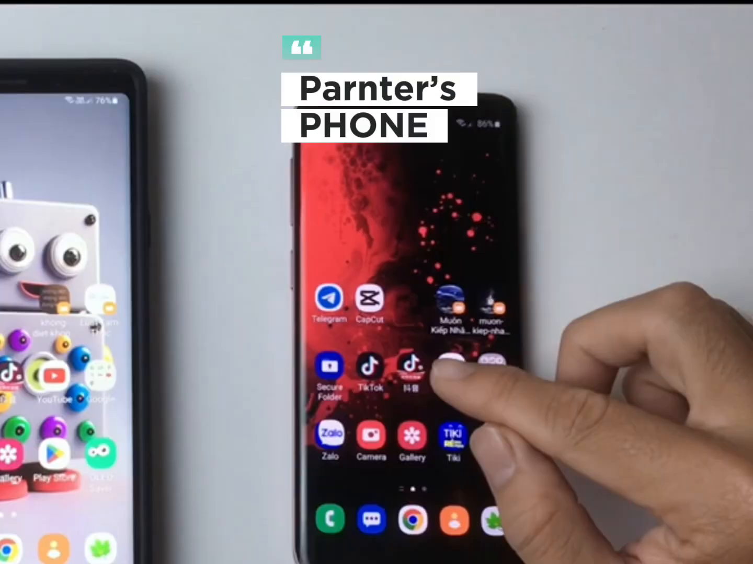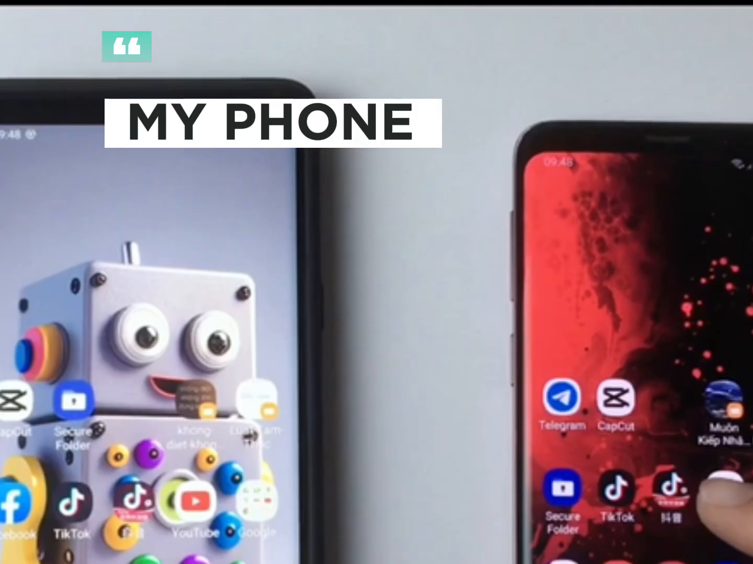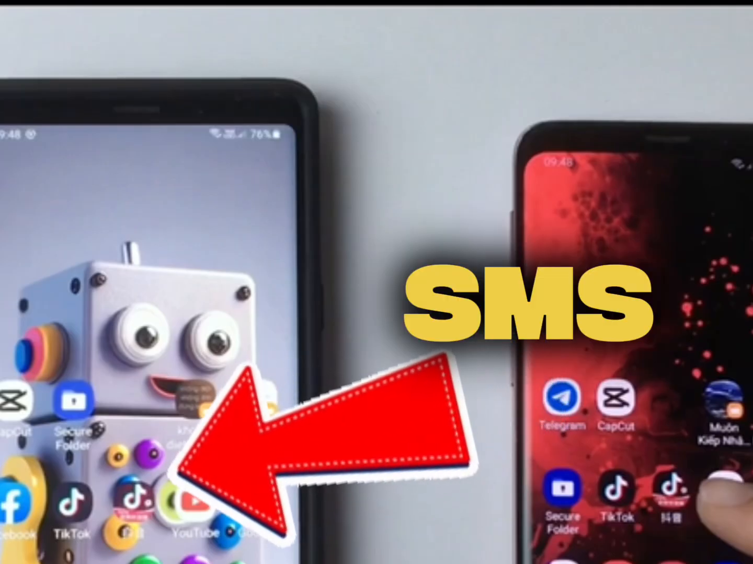And now let's start. First of all, you can see this is my partner's phone and this is my phone, and I want to divert all the SMS onto this phone, right?